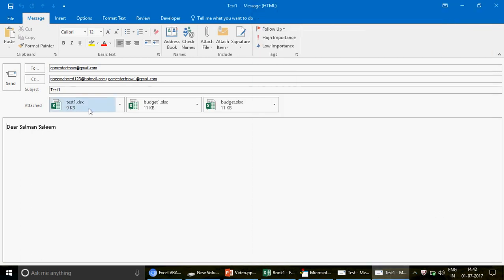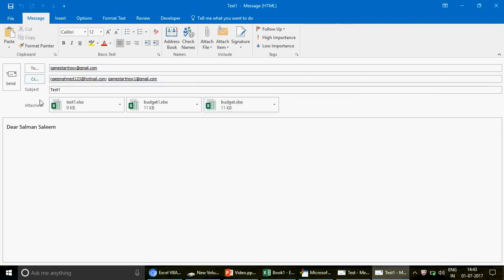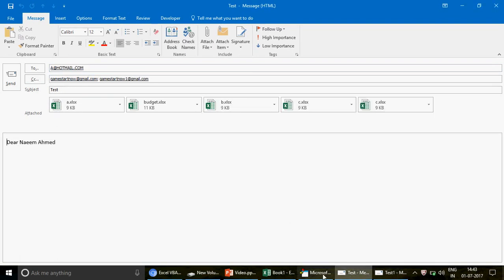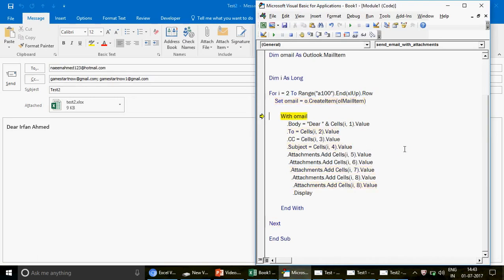Look at this, guys. This is the first email, this is the second email, right? And you have all the IDs accordingly. I mean, the two CC attachments are different. Dear Salim, here it's coming Salman Salim, and here it's coming Naeem Ahmed. So all the things are fine. Let me quickly run this. Okay, there we go. Let me quickly press F5, by the way.